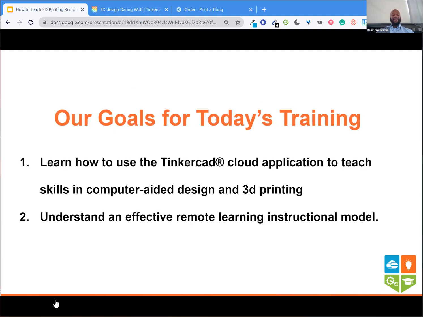And so with that being said, we're here to continue to empower you when we think about 3D printing online. We have our goals broken out into two things specifically. We're going to cover a lot. Some of these things, if you're familiar with Tinkercad, you may have seen before, and you may learn some new things. But the first thing is we want to teach you how to use the Tinkercad cloud 3D design application to build some skills in 3D design with your students.